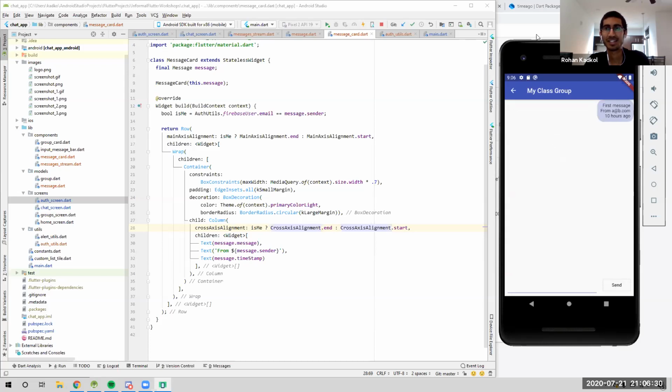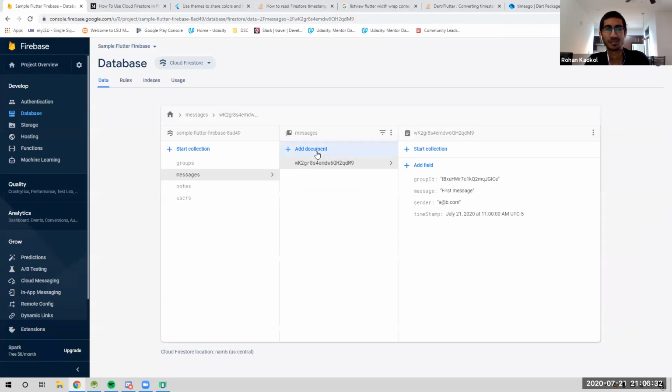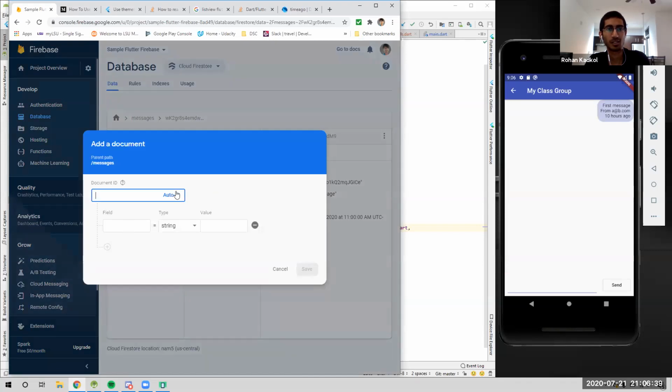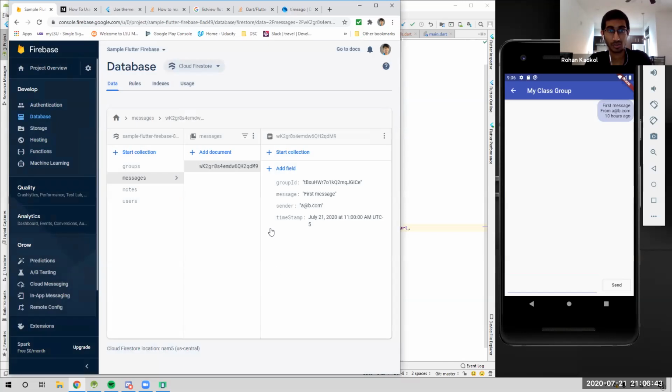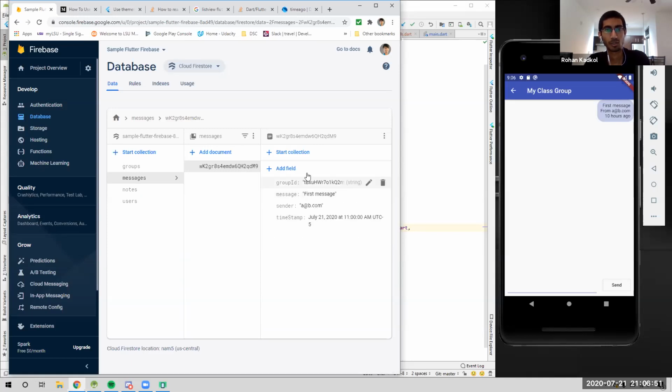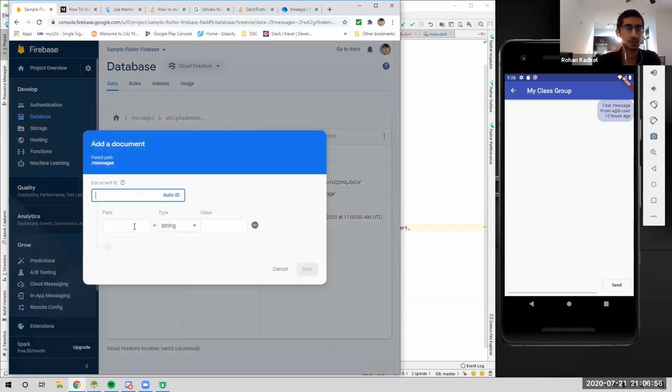Nice. Now let us send a message from someone else. Let's minimize this so we can see. Let's send a message from someone else. So what are the fields for message? Oh, 4 fields are there. Group ID. Let me copy this group ID. So group ID, message, sender, timestamp.